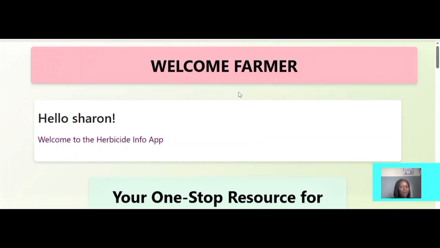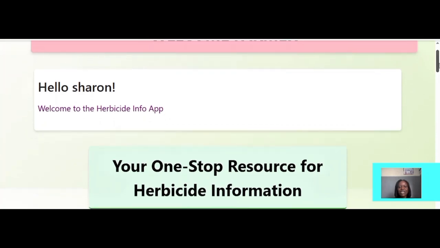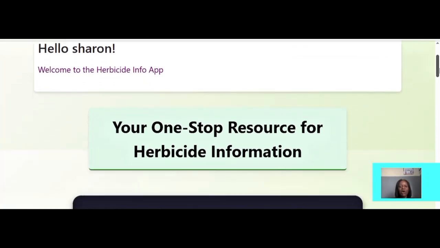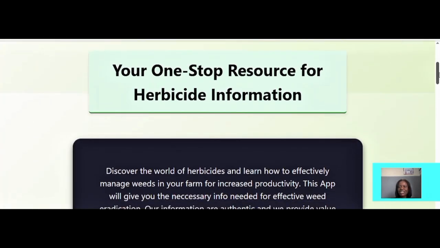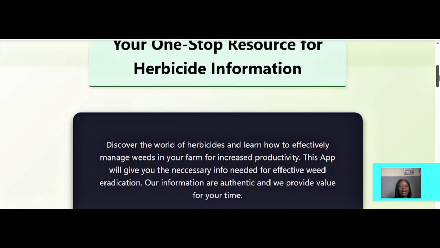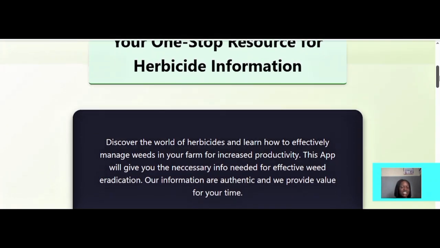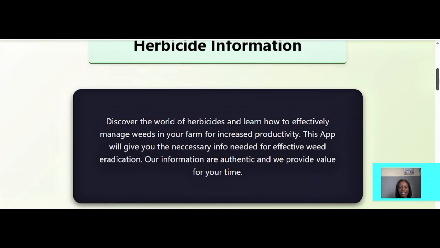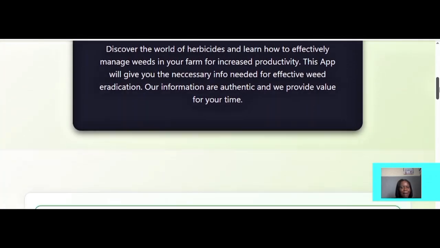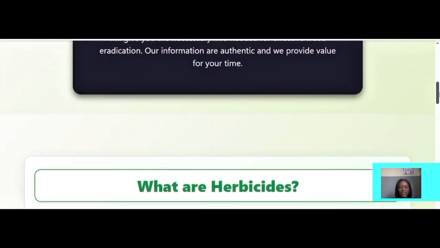It says welcome farmer, hello Sharon, welcome to the herbicide info app. This application gives farmers information about what herbicides are and what they can be used for, in various types of herbicides. So let's go straight into the app and see what it has to offer.